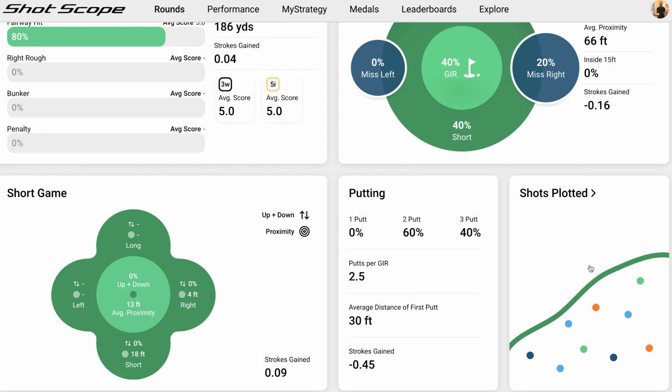If we scroll down, we can then see that actually in terms of short game, I'm doing not too bad. So I am getting up and down now and again. But where the problem lies is around putting, because I'm 2 putting 60% of the time, but I'm 3 putting 40% of the time. My average is 2.5 putts per green in regulation, and the average distance of my first putt is 30 foot. So quite simply, I am either trying to scramble from missing the green short, or when I'm hitting the green, I'm just not finding the right portion and not getting close enough to the pin to leave me a simple chance of maybe making a birdie or 2 putts for par.